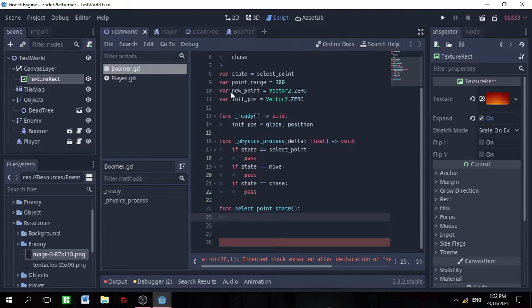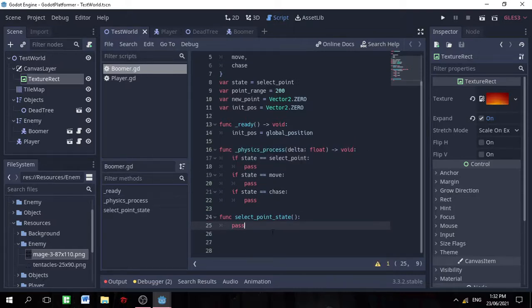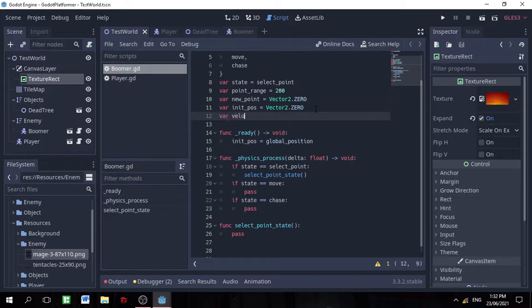So here we are going to make some calculations, but first, let's just declare this method here at our select point. So if we are at the select point state, we are going to execute this at our physics process. So it's going to execute again and again. So what we're going to do here is create a new point. It's like a velocity. By the way, let's create a velocity right now.